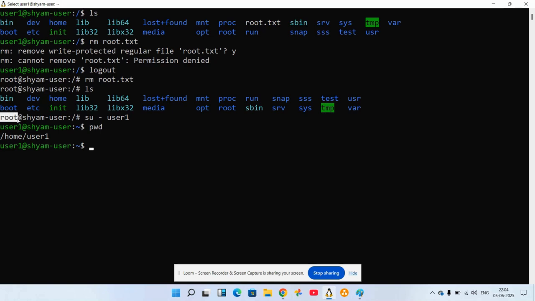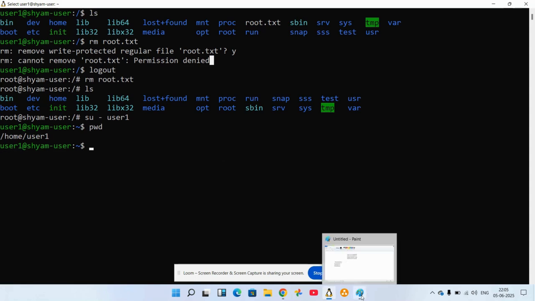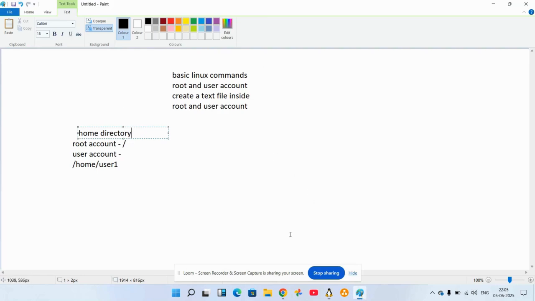The files and folders which are present in the root account cannot be modified or deleted using the user account. It will show permission denied. So I was inside the user1 user account, then I was trying to remove the root.txt file which was in the root directory, root account, and it shows permission denied. So if we have a file or folder inside the root account, you can delete it only using the root account, and you can't delete or modify it using the user account. So that's it about this video. Thank you.